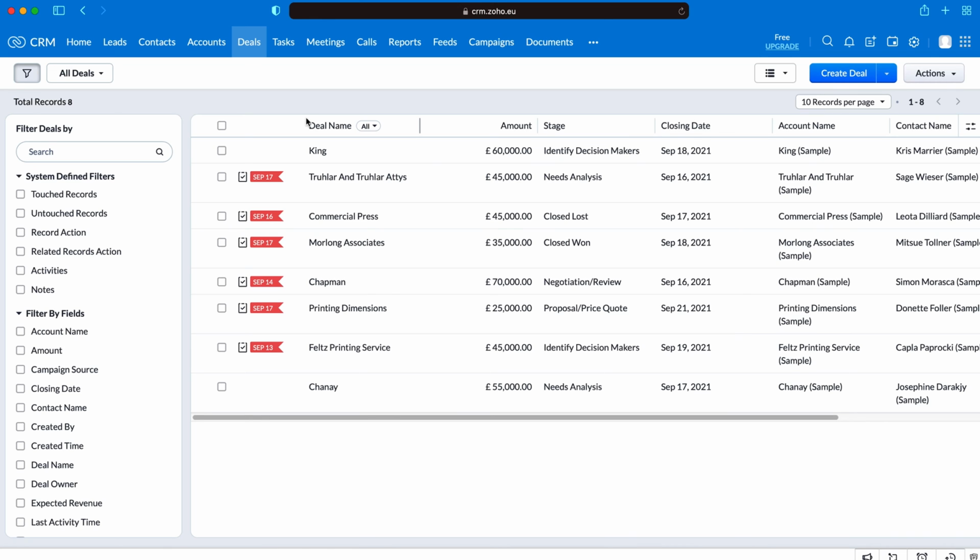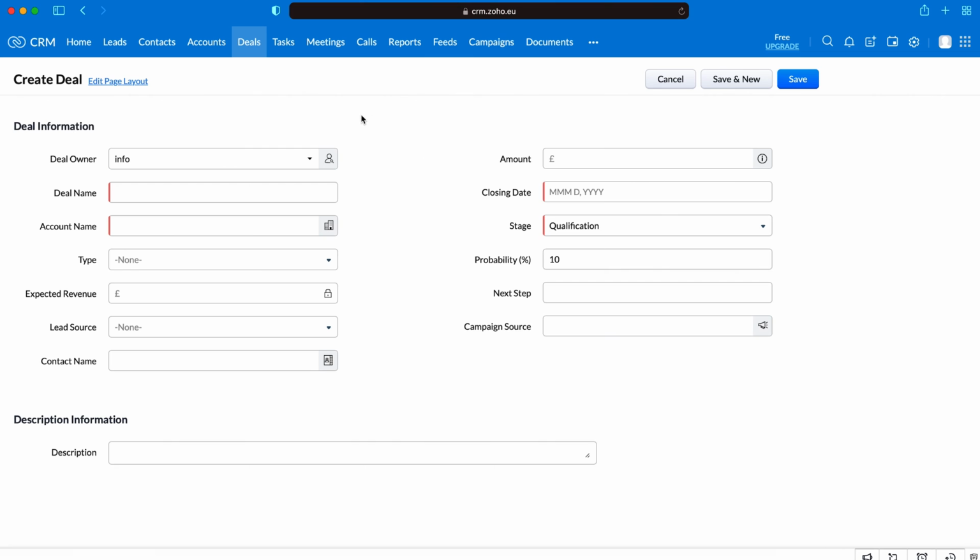In order to do so, press the create deal button here, and this is where we can go ahead and fill in the deal information. So we select the amount that the deal is going to be for, so I'm just going to put £10,000 as an example. Obviously you want to make that applicable to however much it is. Give the deal a name.